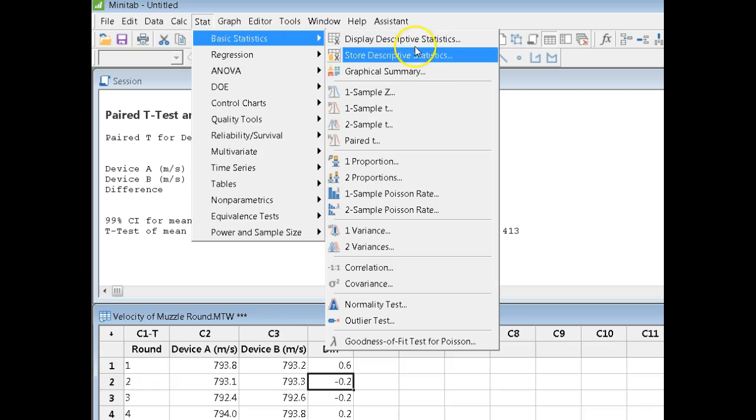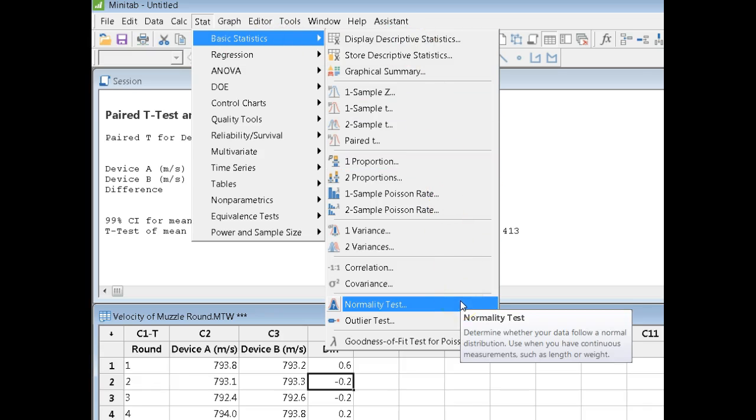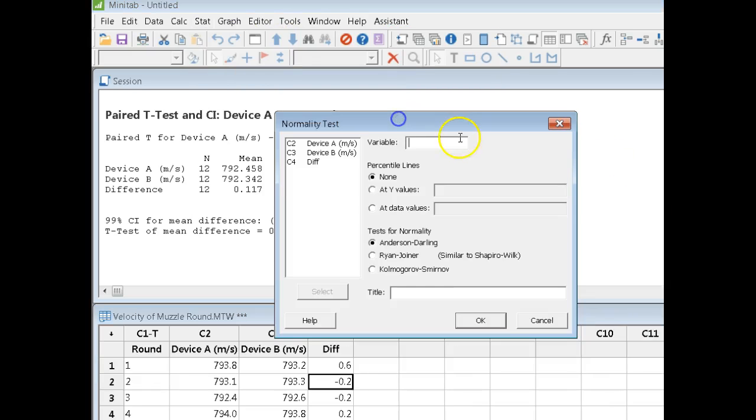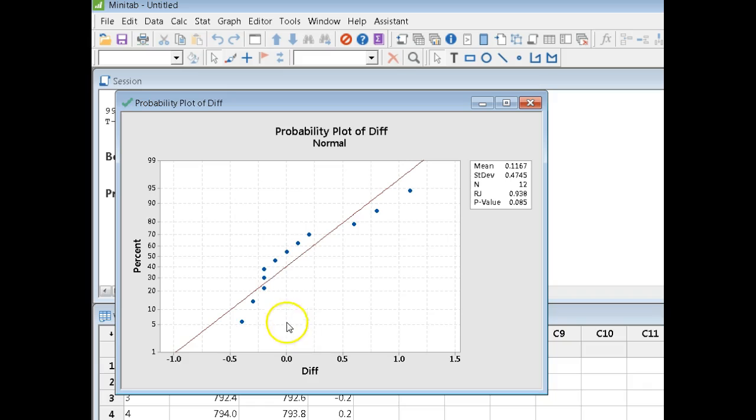Going to Stat, Basic Statistics, Normality Test. I want to test simply the differences. That's all I need to check. And because I got a small number of differences, I typically will go with Ryan-Joyner. Click OK. Now, when I look at this, there's a little bit of an issue here. The points don't exactly follow a straight line.